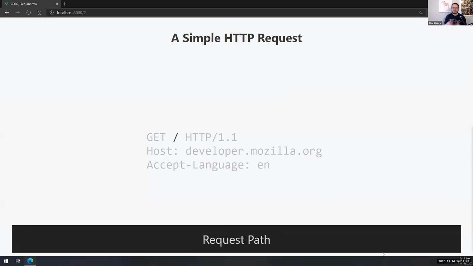Next, we have the path, the thing that we want to get to. In a GET request, or in any request really, you would be able to specify your query parameters here. So this is everything basically after the domain. So it'd be /index.html, /index.php?query=thing, right? Like it's all of that stuff.